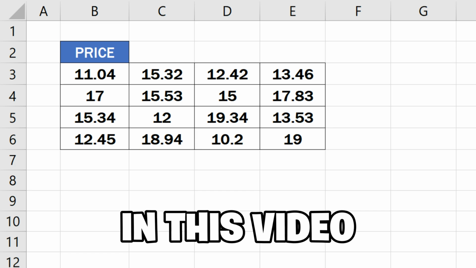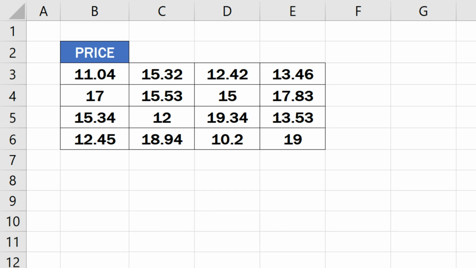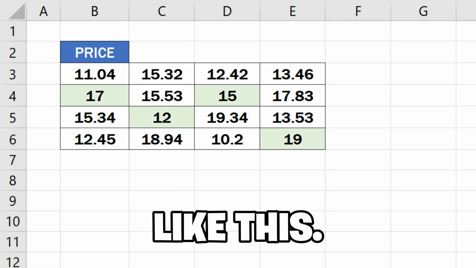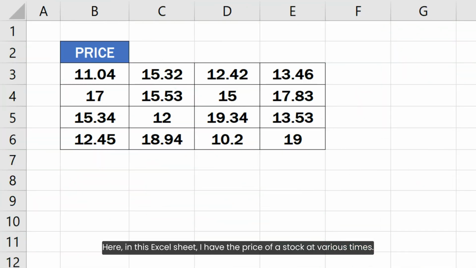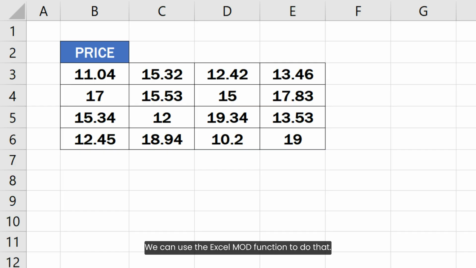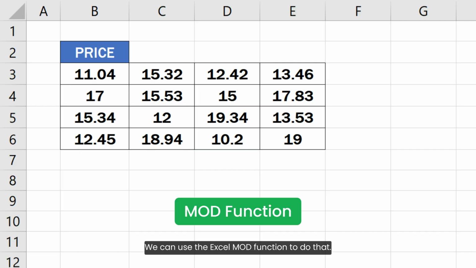In this video, I will show you how to highlight only integer or whole numbers in Excel like this. So let's get started. Here in this Excel sheet, I have the price of a stock at various times. Now I want to highlight only integer values in light green color. The decimal values should have the default background color. We can use the Excel MOD function to do that.